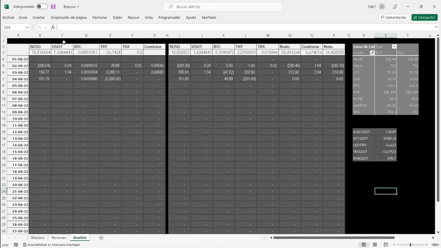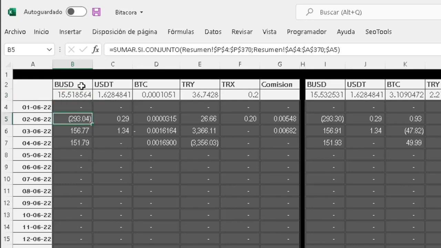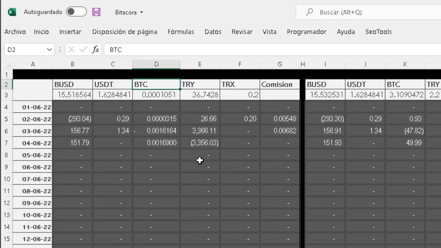Per day, because in this table on the left side the net value of each currency appears. The movement that has had according to the orders that have been placed appears here, and obviously the sum of all days is taken into account, both in BUSD, USDT, and Bitcoin. And those are the main currencies.